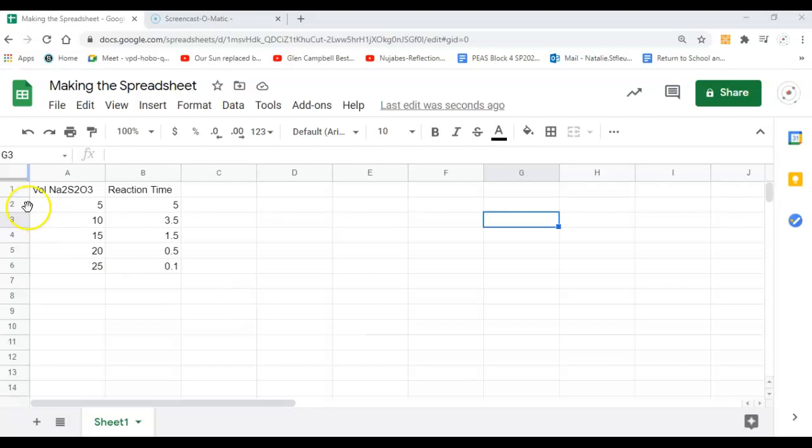So if you did the virtual lab, this is the data that you are going to plot, and then you're going to use your plot to answer Postlab question number 2. So in Postlab question number 1, we need to first create the graph. So what you're going to do in the x-axis, your independent variable is the volume of sodium thiosulfate, and the dependent variable is your reaction time, so that will go in the y column.